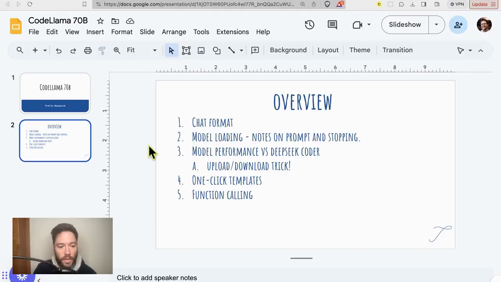CodeLlama 70B has just been released by Meta, and my biggest takeaway is that it's very sensitive to the prompt. I'll be going through a performance comparison with DeepSeek Coder, the 33 billion parameter model, and I'll talk you through a few of the changes, the tweaks that have been made in the 70B CodeLlama versus the previous CodeLlama releases of smaller models.